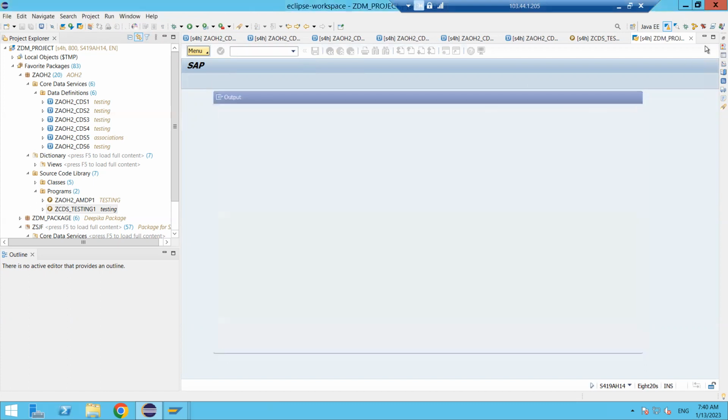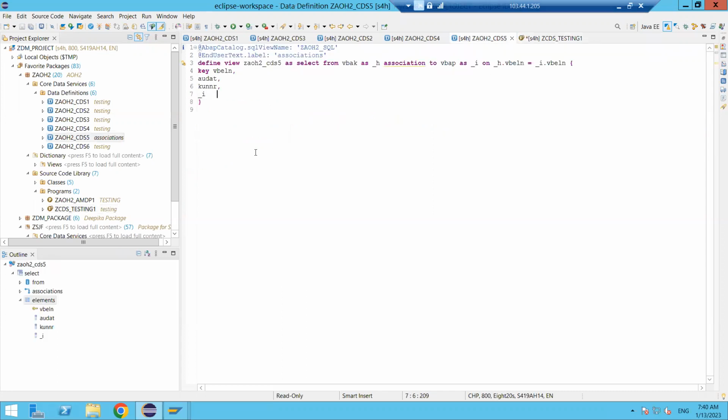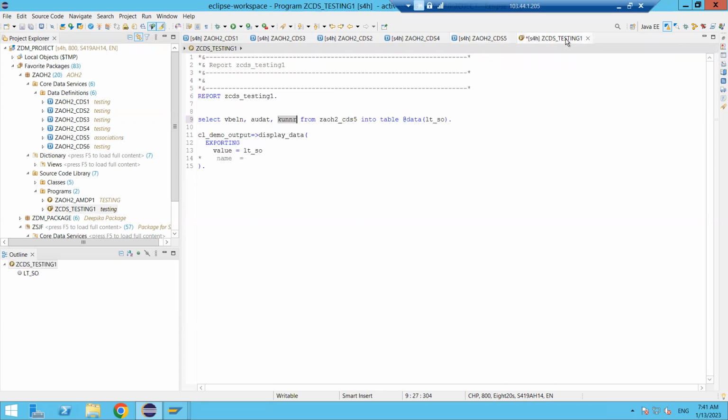Okay, and now what I'm doing, I'm considering the fields VBELN, AUDAT and KUNNR. So from this, what are the fields here? Fine. These three fields only I have mentioned: VBELN, AUDAT, KUNNR. And after that, from the item information, from the item table, I want to pick some data in a program. So at that time, we have to write.